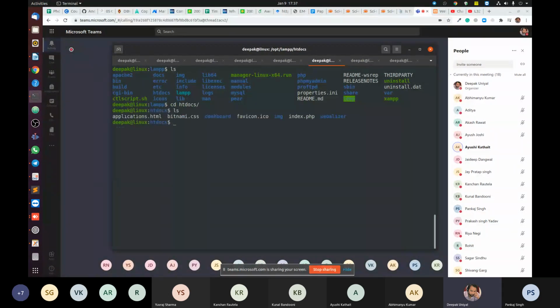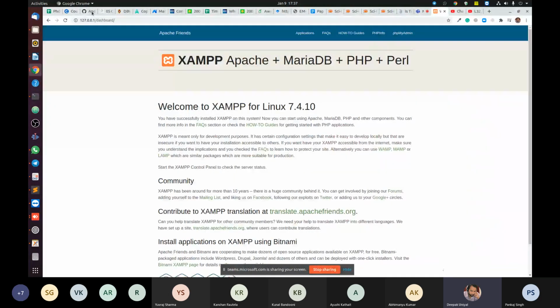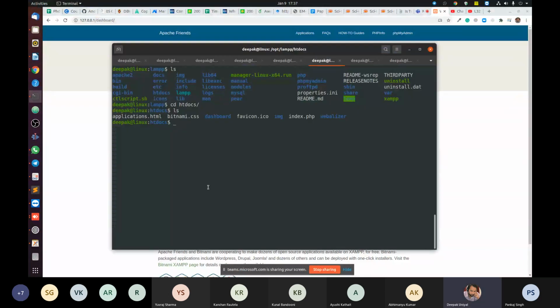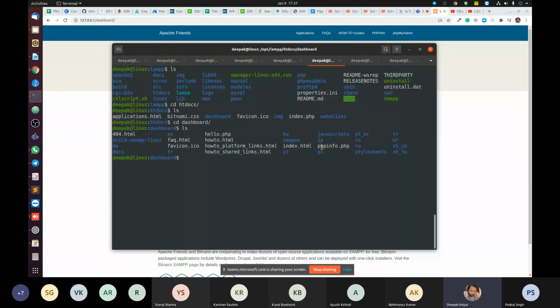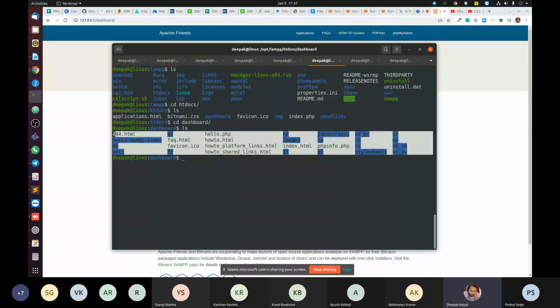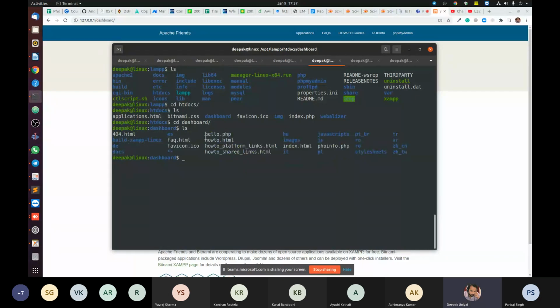So I have written this. Now I am inside another folder, and if I look at this, I am inside dashboard, right? You can see here I am inside dashboard. Again I have to write cd and dashboard. Then if I check ls, you can see I have some files inside this, right? One file I have made here is hello.php.